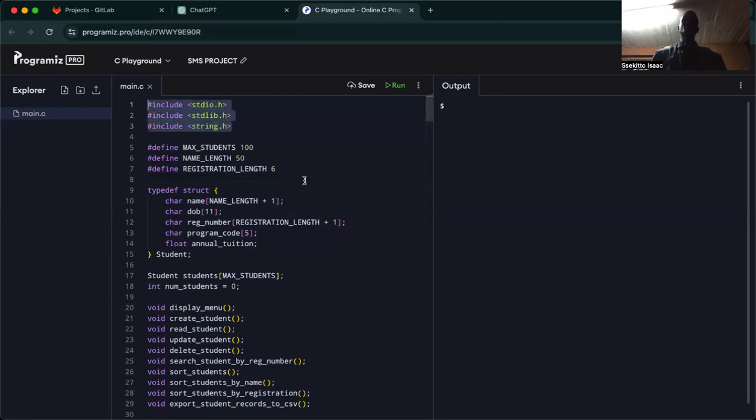Up here, we have three includes that enable us to have standard input and output, and then include some libraries. Also include this string manipulation library. And then on this line of code, we predefined some constants. Here we see that we have the maximum number of students set to 100, the name length is already predefined at 50, and we also have the registration length that is set to 6.